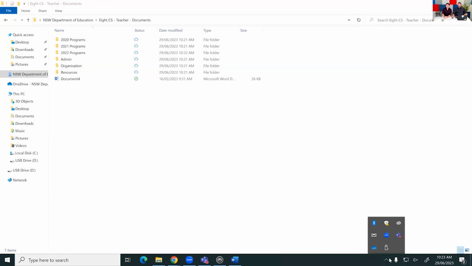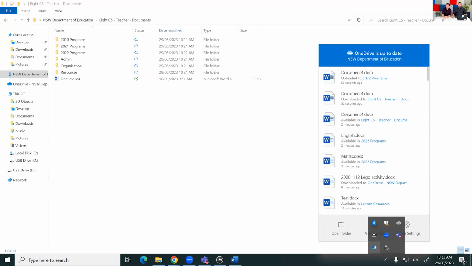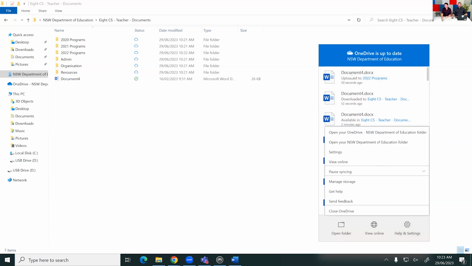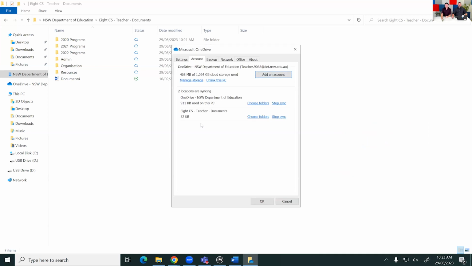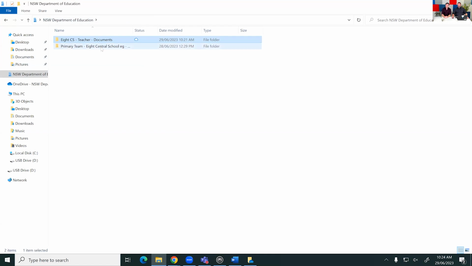We find that down the bottom here. I've just clicked on the little arrow and I found the little blue cloud, which opens my OneDrive app, and that pops up here in this little menu. Now you see an option here that says Help and Settings. I'm going to go there. It shows all the things that we've just touched upon. That Document 4 was the last thing we did, but I'm going to go here to Settings, and it's going to show me the different locations that I currently have synced. So I've got my OneDrive and I've got my 8CS Teacher documents. What I am going to do, just to show the difference, earlier today we synced the team's early stage 1 channel, and then we turned it off.